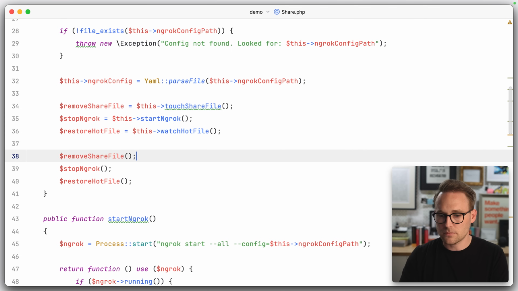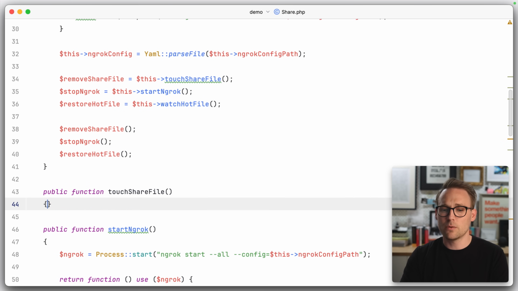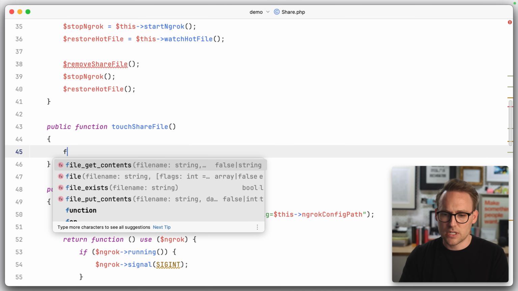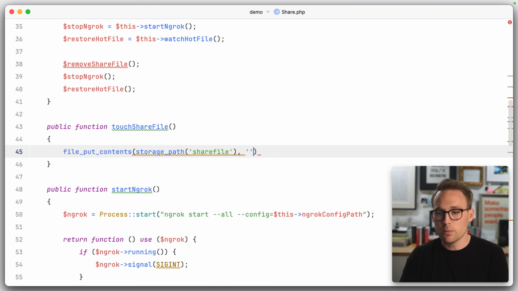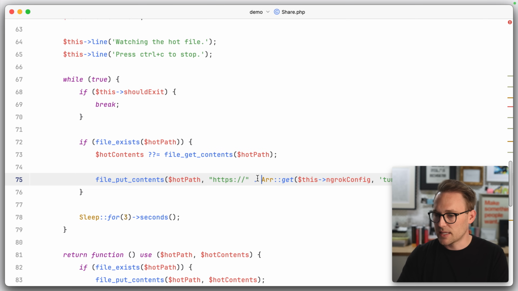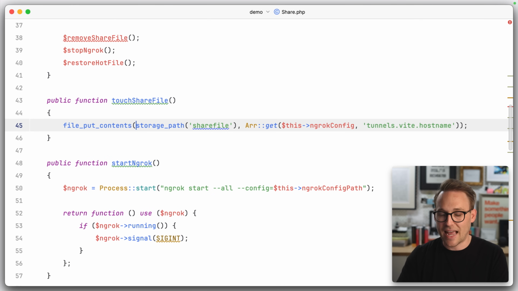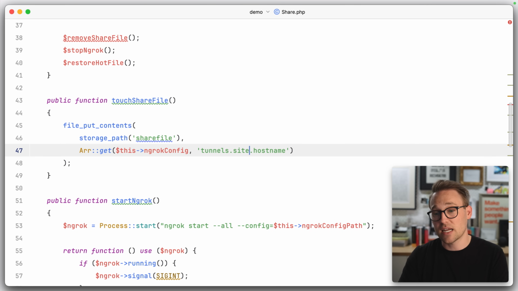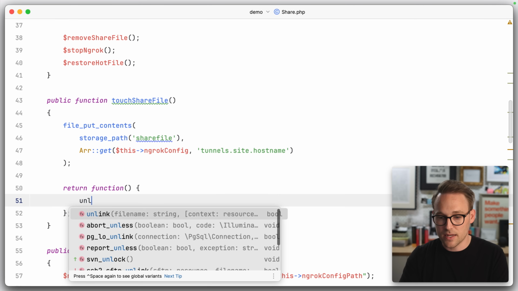Remove share file. So we could do public function touchShareFile, and what we're going to do here is file put contents, and we're just going to have storage path share file. Just made it up. What are we going to put in there? Something interesting, I think. Let's put the host name, but not the host name of Vite. Let's put the host name of the actual site that we're working with. And so if we come over here and change Vite to site, then what's our return function going to be? We shall return an unlink, but it might not be there.